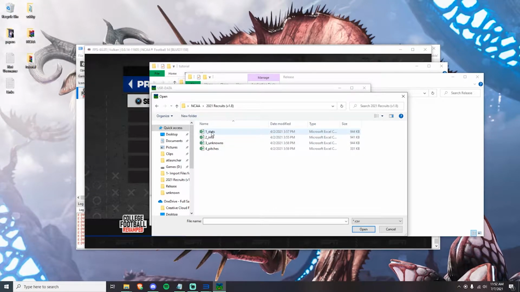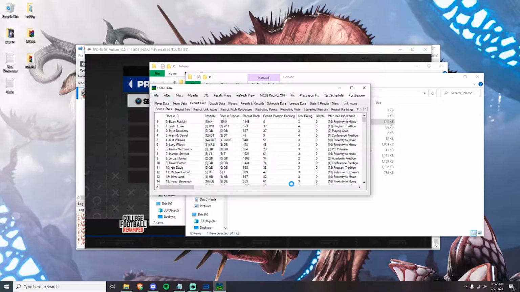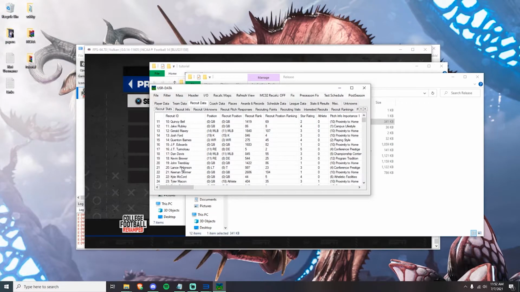And we're going to double click on 1_stats. It's going to load in. You're going to see all these names are going to change. And these are going to be the, obviously, real recruits from real life. Once these load in, there they are. You can see they're all the real recruits. You can look up their names if you don't believe me or whatever.